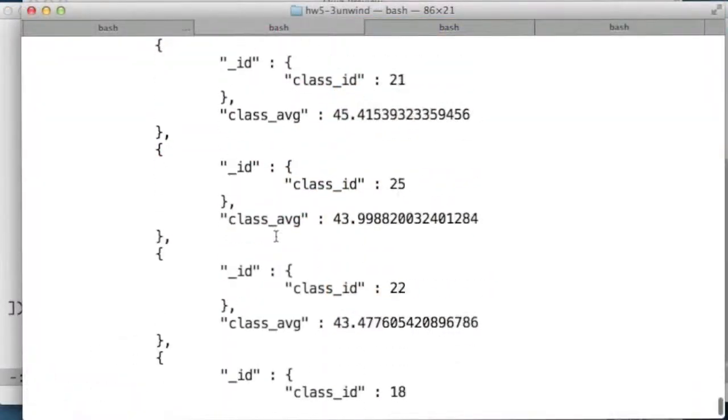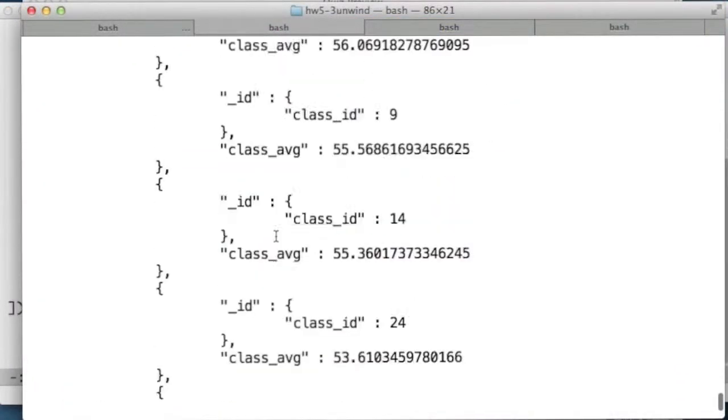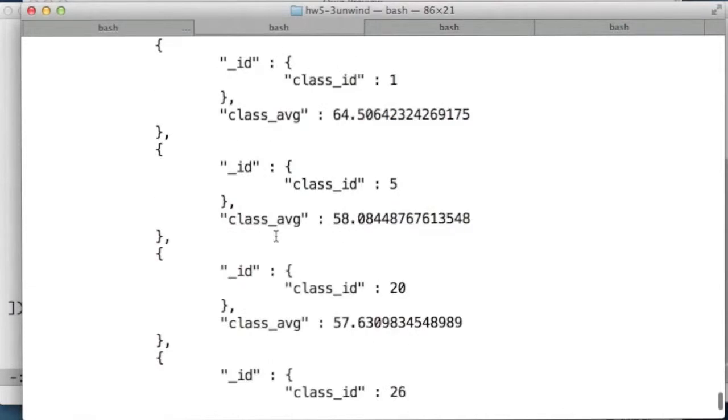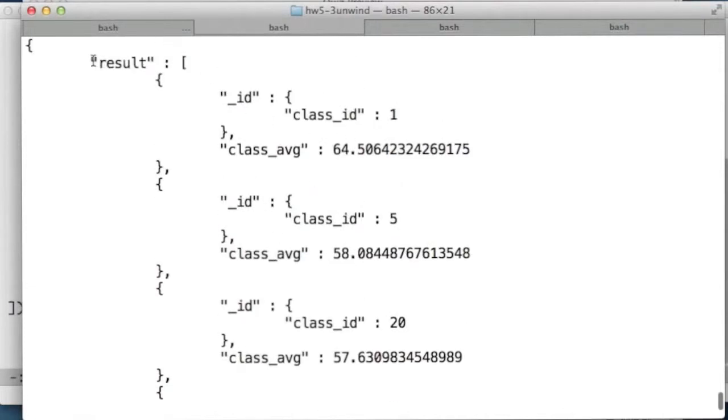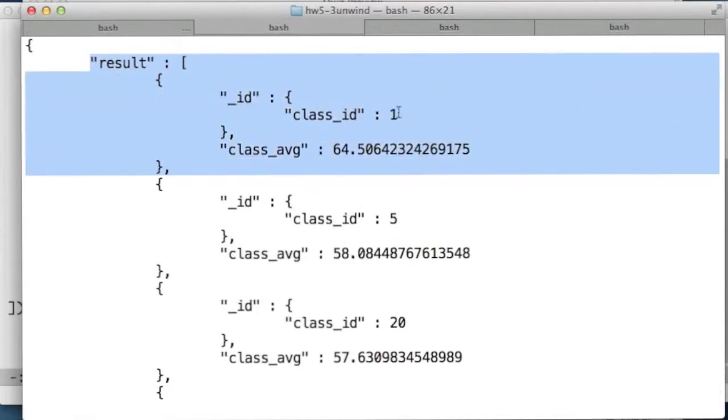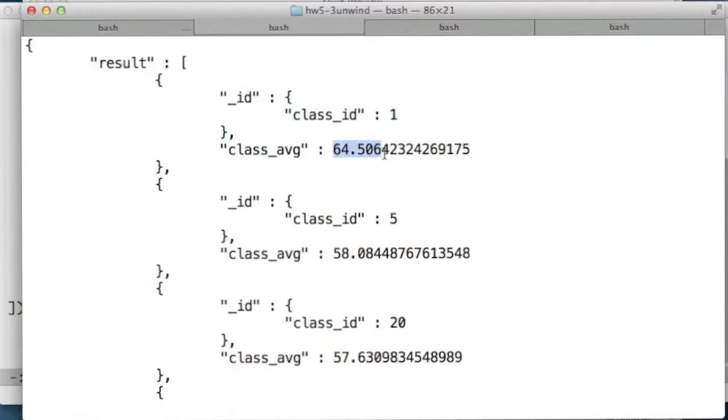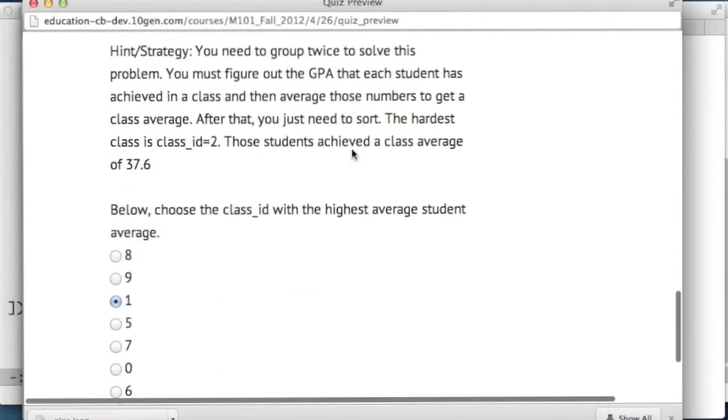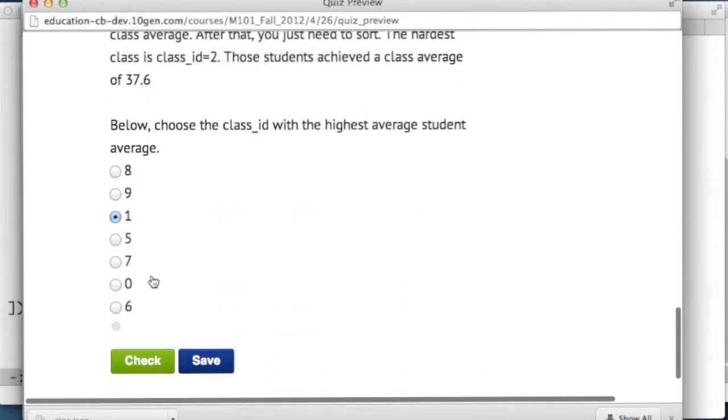And if we do that, we can see here, if we scroll up, that the answer is class ID 1. Here it is, right here. Here's the result. Class ID 1 has the highest average of 64.5. And class ID 1 was the accepted answer.